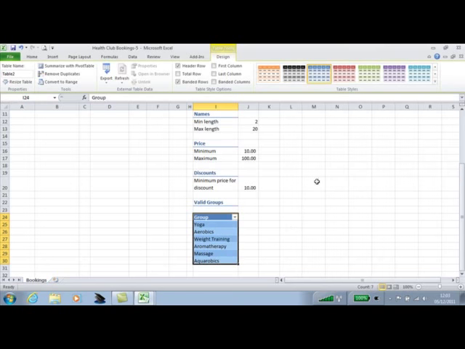Now, with all tables, it's good practice to always name them when you create them. So I'll click anywhere in my table, then Table Tools Design on the ribbon, and on the left-hand side in the Properties group, I'm going to change the default name Table2 to the more meaningful name Valid Groups, and I'll press the Enter key.